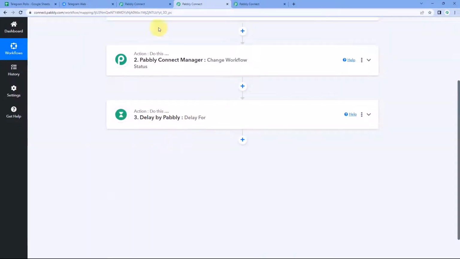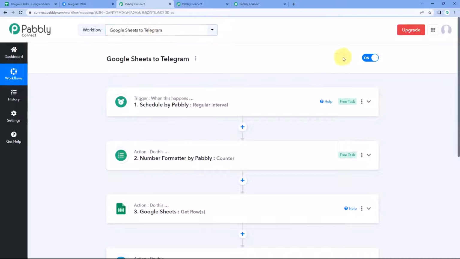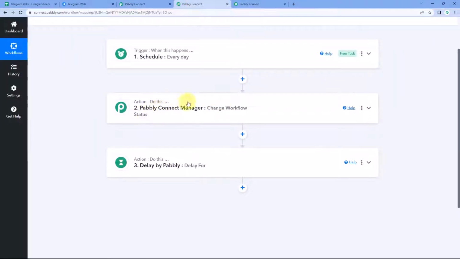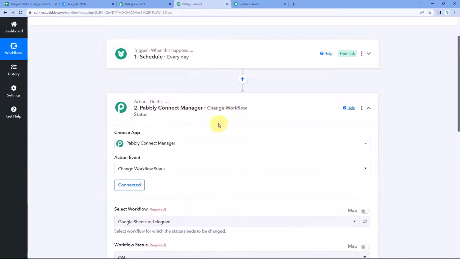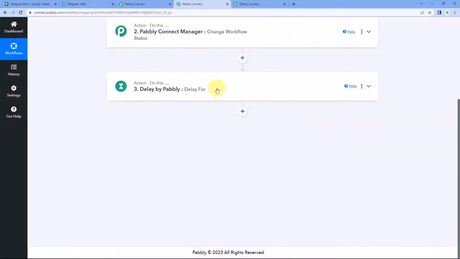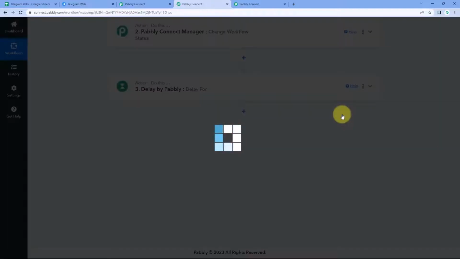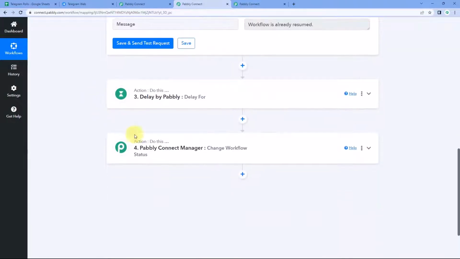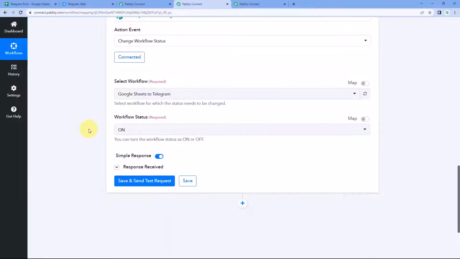After this much amount of time, what do we want to do? We want to turn off this automation workflow. So we have this step of Pabbly Connect Manager, that is change workflow status. Just click on these 3 dots in front of it, click on copy step, then scroll down, come to this delay step, click on these 3 dots and click on paste step over here. So we have just copied this exact same step which we have created and then pasted it below as well.